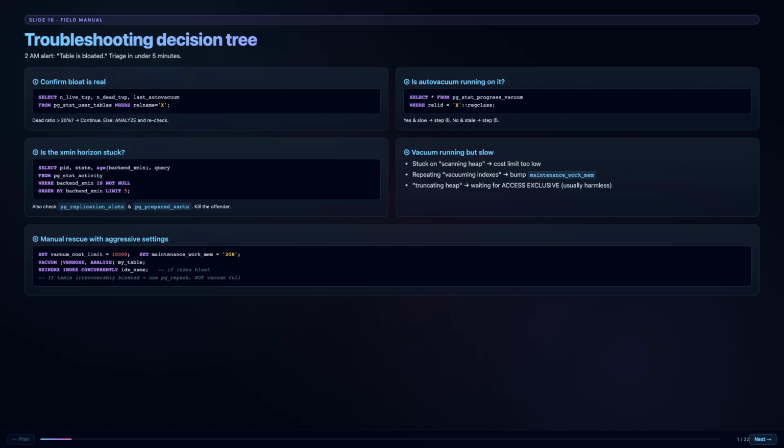Step 2. Is autovacuum currently running on this table? Check pg_stat_progress_vacuum. If yes, vacuum is running but slow. Go to step 4. If no, and last_autovacuum is hours old, autovacuum is being prevented from running. Go to step 3.